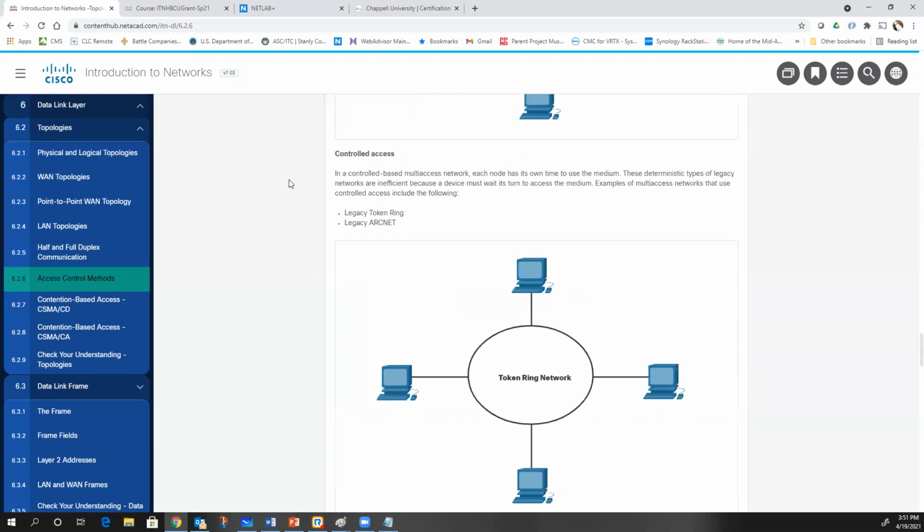Versus controlled access, or contentionless, like token ring. Token ring is like Lord of the Flies, where you had the conch, and without the conch you couldn't talk. So in this particular setup with the token ring network, if you've got the token, you're able to send information. If you don't have the token, you cannot send information.